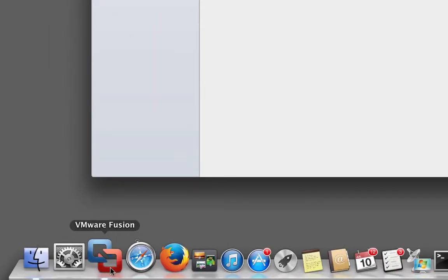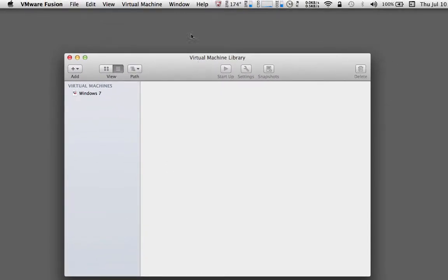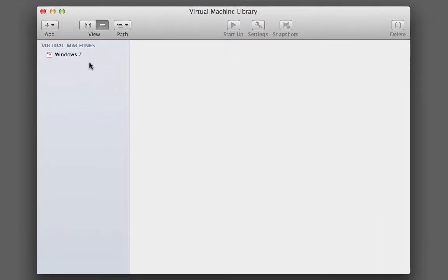So the first thing I've done is I've started VMware Fusion, and I'm in the virtual machine library window. You can get there by going to Window, Virtual Machine Library. And in here, you can see I already have a Windows 7 VM, which is actually currently powered off. I don't need that Windows 7 VM to do what we're about to do.